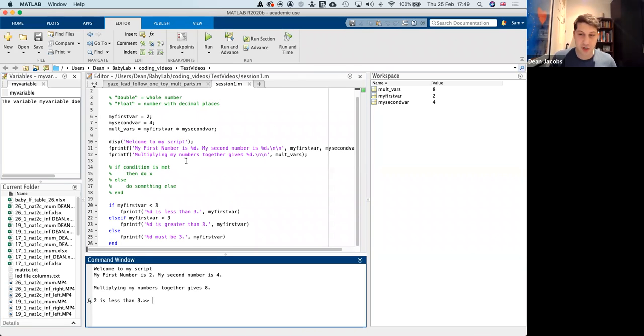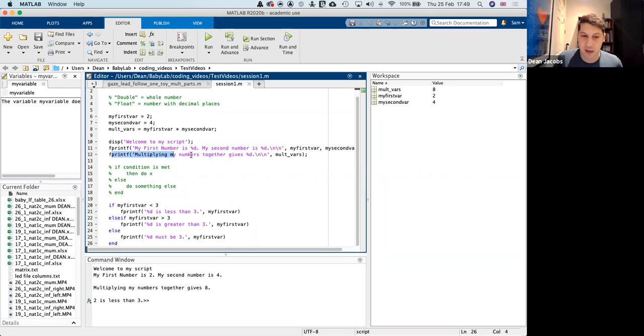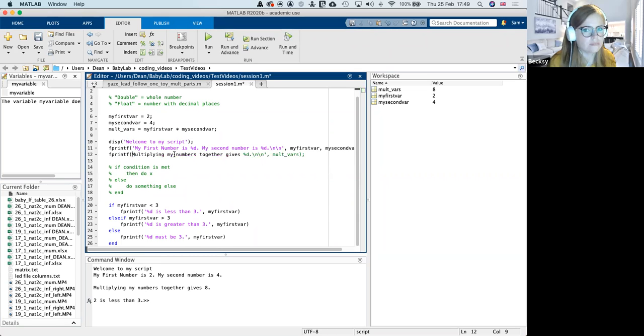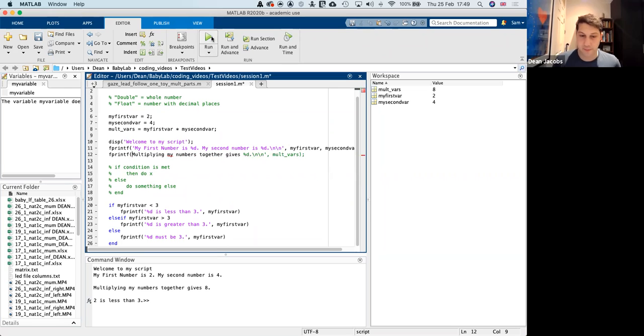Cool. Let's actually, this is quite a useful thing to learn. It's just a really quick, simple thing. Let's make an error on this third print line, to multiply my numbers together gives. Let's just make an error. Just delete the first apostrophe, for example, which should give me an error.